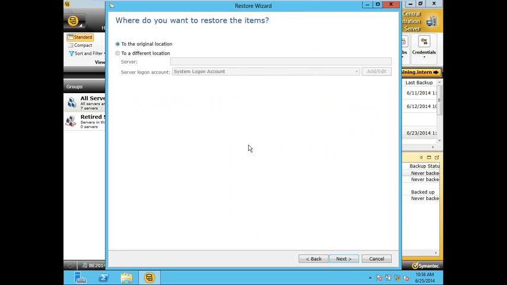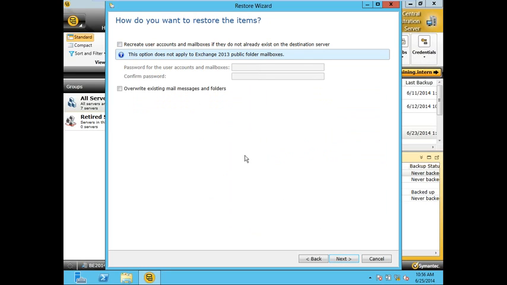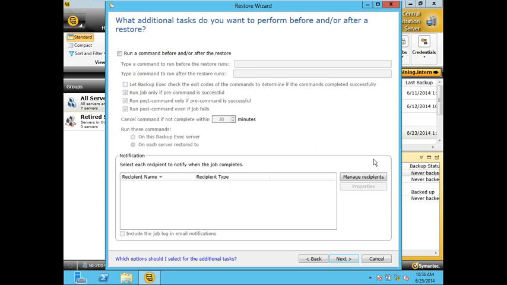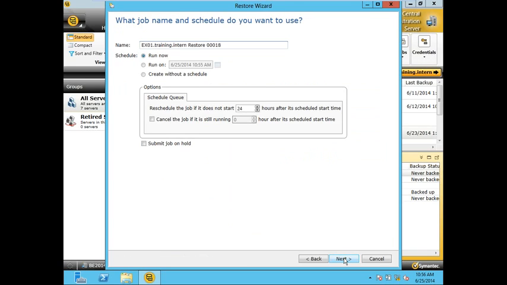If I select a file, you can select it to restore to the original location, so back to that user's mailbox, or to a different location, so to a PST file, as and when you need to. You can change that, and you can also add in recipients. If this is for particular users and you want the manager to know that you're doing restores for this person, you can add the manager in as a recipient. So when a restore happens, the manager gets an email saying so-and-so has had emails or whatever restored from backup. You can run that now, or you can run on a particular date, or you can create it without a schedule, so it just runs once.